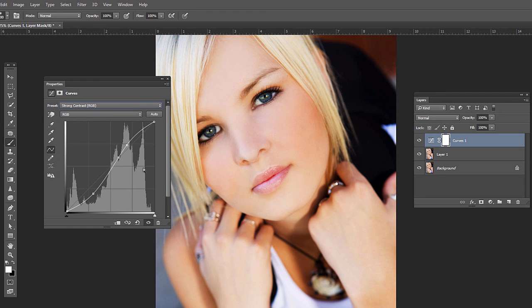And it might be a little bit much, so we can of course adjust the opacity of this adjustment layer, or we can adjust the effect itself. So we have by default this kind of S curve here, and we can click and drag it over so it's maybe not as strong, something like that. So there's before and there's after.